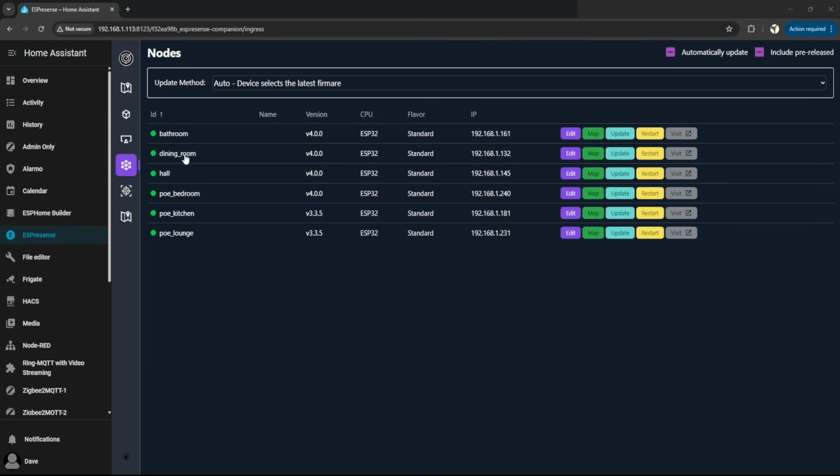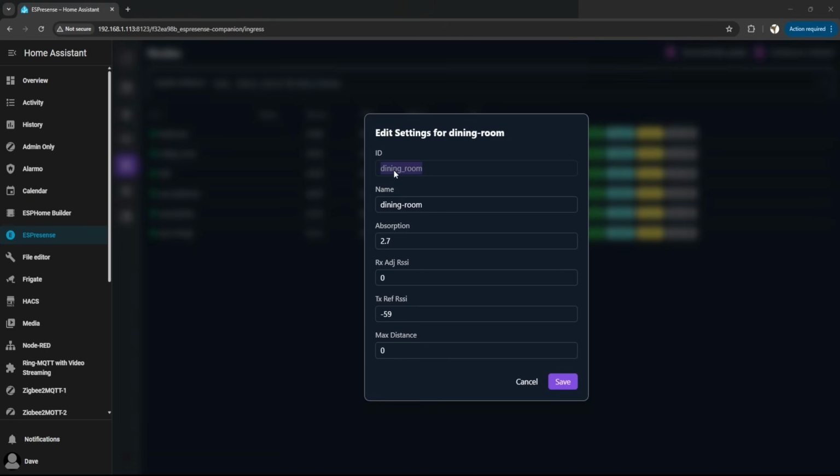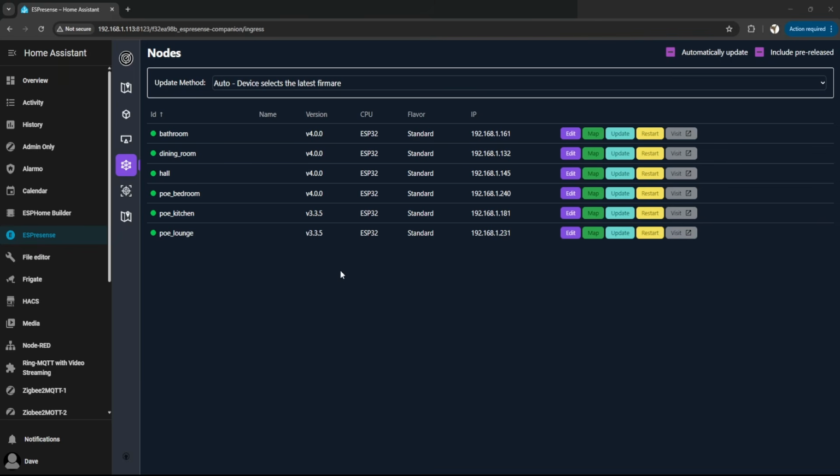And for example, this one where it says dining room, if I click edit, you're going to want to copy the ID for these, as we're going to be entering it in the YAML along with setting the points. Another thing you might have noticed is these last two are showing a slightly older version, so you might want to click update. I'll do that later on though.